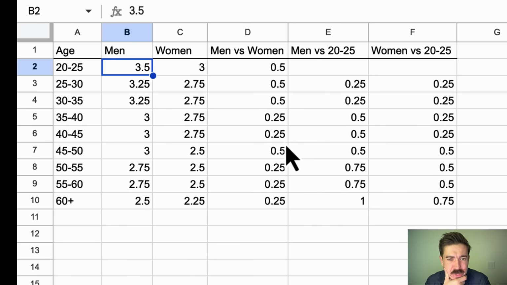So the difference between 60 plus women and 20 to 25-year-old women is only 0.75. So the difference is not a lot, but it's 0.25 closer than it is for men. And if you are, let's say, a 25 to 45-year-old woman, well, then you would just add 0.25 watts per kilo to have the same kind of game played. And 45 to 60, you would add 0.5.